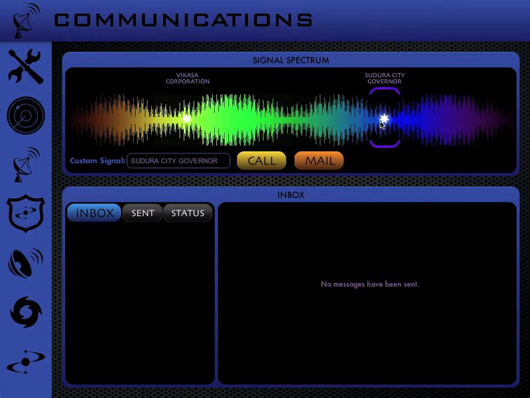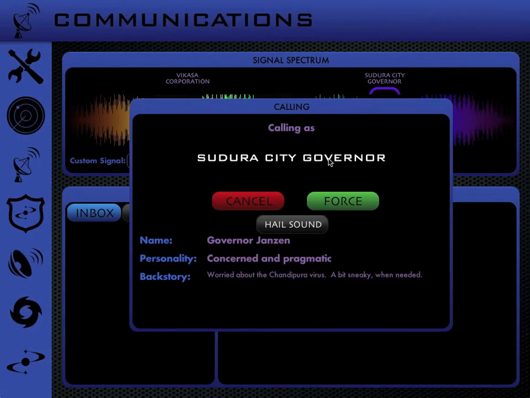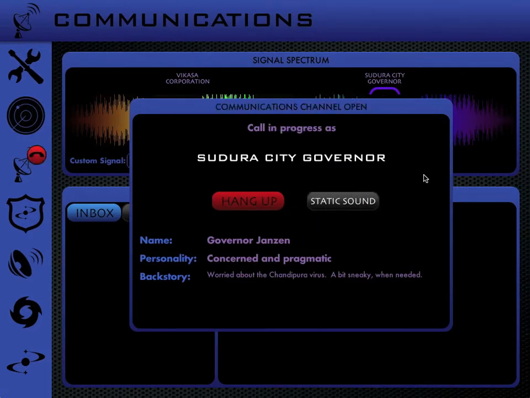Next, call the crew as the governor of the Sudura city and ask for a status report. Allow the crew to summarize their findings and create a hypothesis to explain them. Then encourage the crew to continue their search upstream, but remind them that the upstream region is Vicasa Corporation's private property, and that stealth is of the utmost importance.